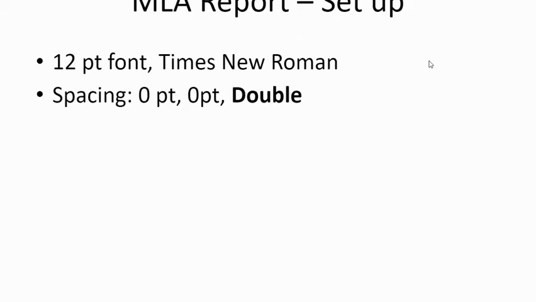So the first part we'll talk about is going to be the setup. Every MLA report should start with 12-point font, and I choose Times New Roman. An Arial or some other kind of standard font is probably fine. I just default to Times New Roman because I like that look. MLA reports are not supposed to be in some kind of goofy, scripty font. When you look at your spacing, it should be 0.0 point, double, meaning there should be no extra spaces in between, and we'll show you how to do that now.